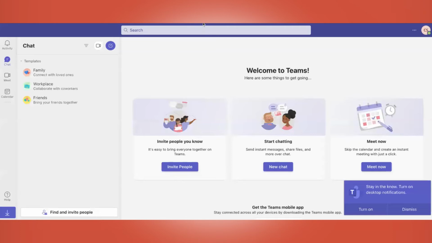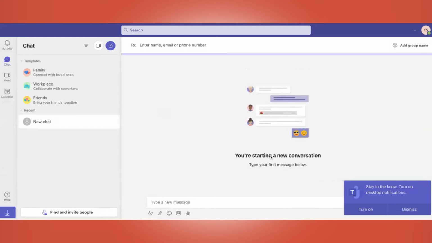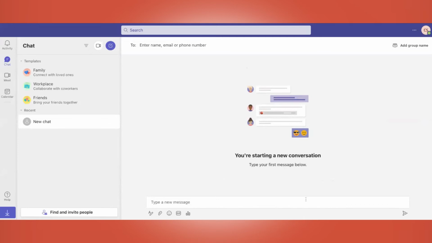Okay. So now that we're in the Teams page, if you want to start a new chat with someone, it's the button in the middle. It's blue. It says new chat, and it says start chatting. So you'll press that, and then you're starting a new conversation. Hold on, dismiss. And then here you'll type in who you want to start the chat with.